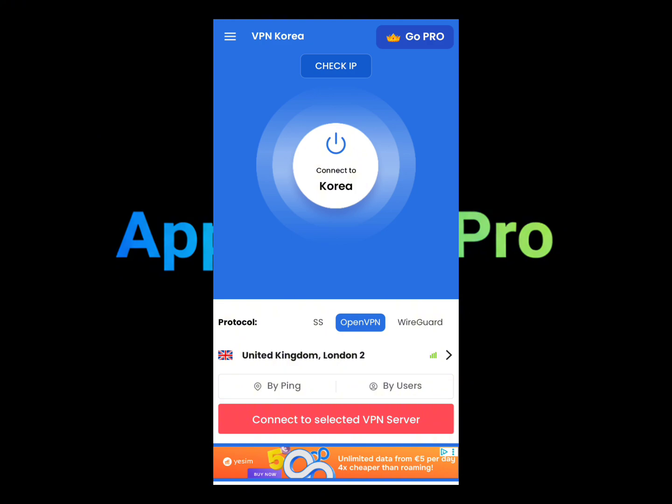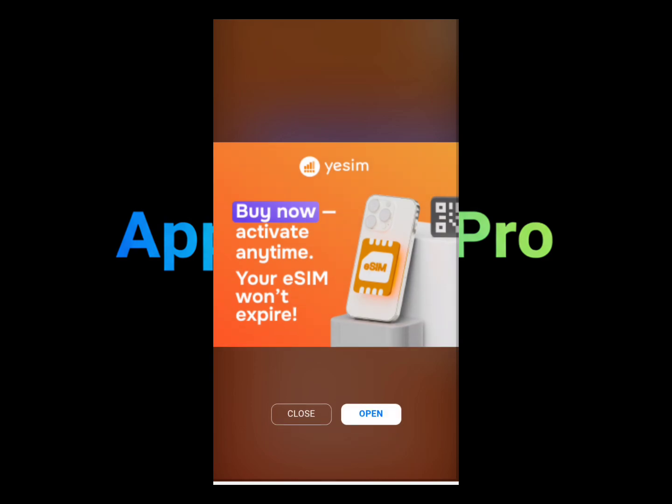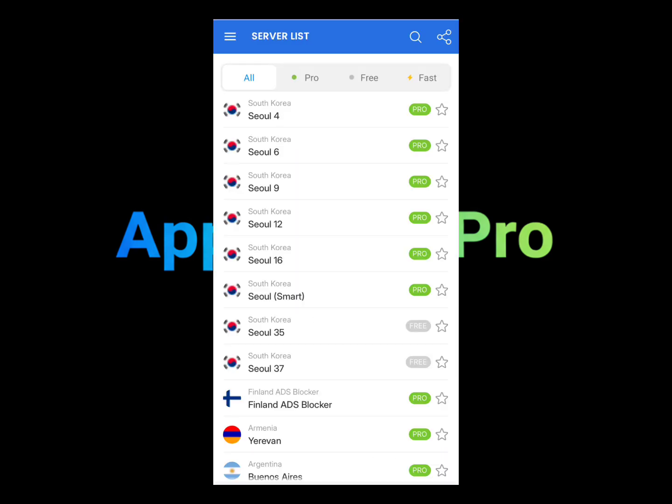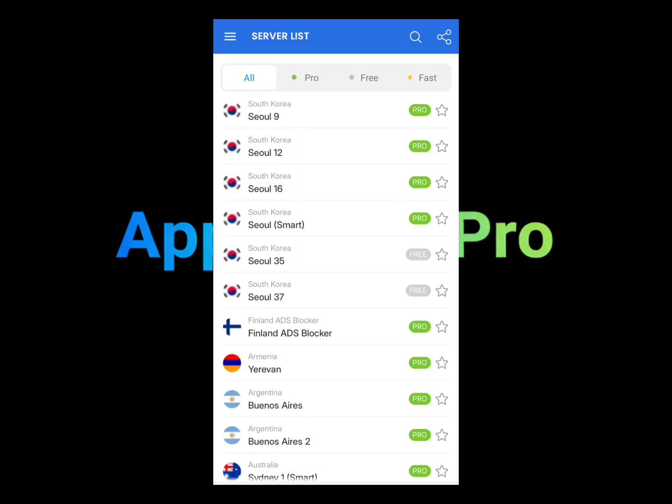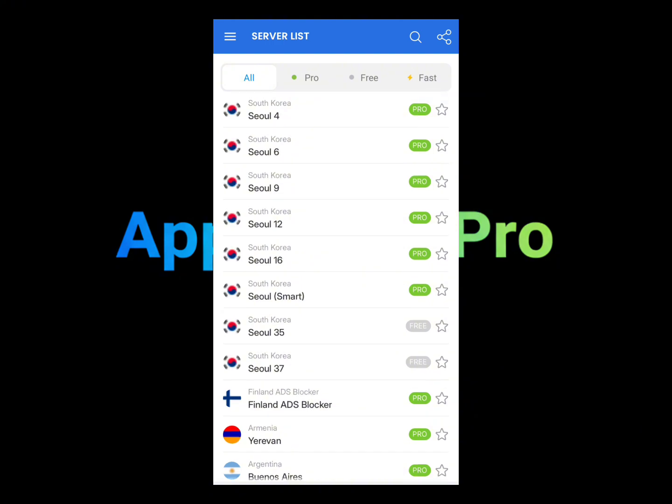Here is pretty much the home screen of the VPN application. Down here we see United Kingdom. Pretty much tap on that option there. You can see all the servers that they have available. They do have South Korea servers which you can use, 2 free ones.